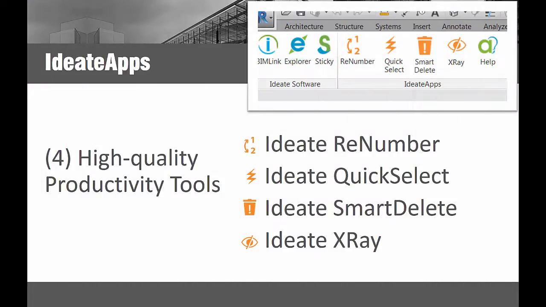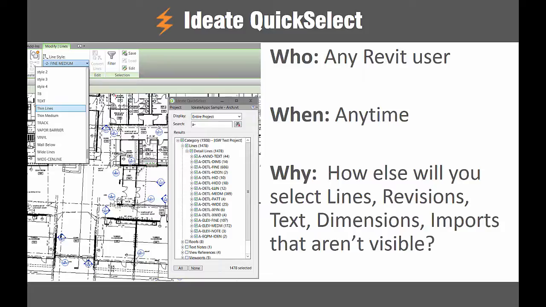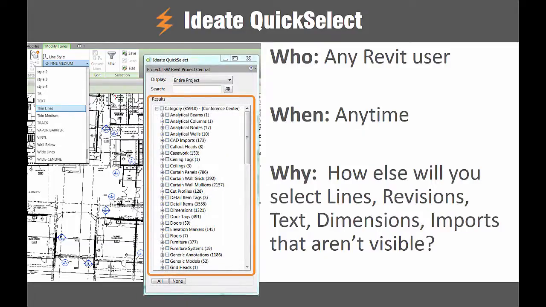Ideate QuickSelect is a powerful application that is part of the Ideate Apps suite of solutions for Revit. Ideate QuickSelect allows you to understand all of the elements in your Revit model, even those that might be hidden or difficult to select. Ideate QuickSelect is a model browser, as opposed to the out-of-the-box project browser included with Revit. Ideate QuickSelect shows a results view of all of the instances of either model or annotation elements. Inserted or linked CAD files, section boxes, scope boxes, elevation or section markers, schedule graphics, and view references are just some of the difficult items to find that Ideate QuickSelect can show you in seconds.